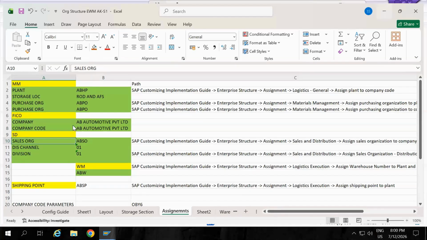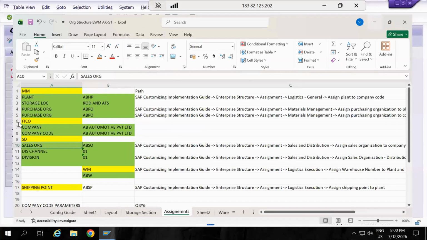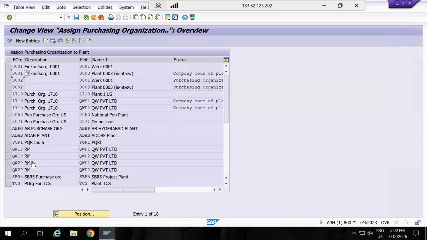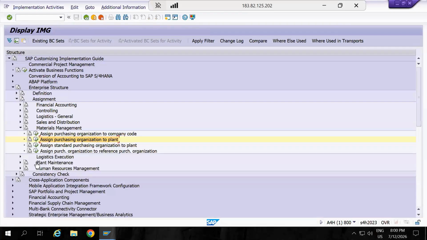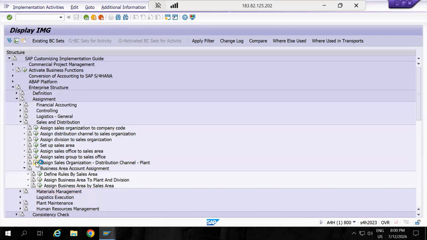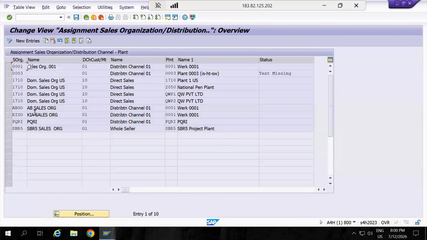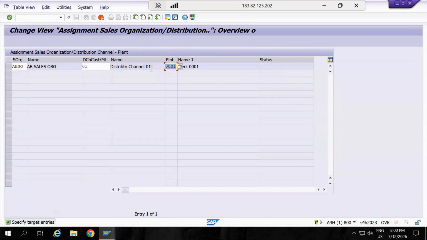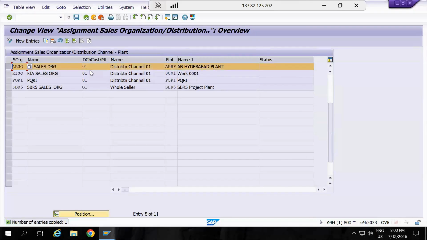I forgot. So here you need to assign your plant to your sales organization. So you have the option, assign sales organization to plant. I'll create it. You can see it is assigned to 0001, but our plant is ABHP, right? So you need to assign ABHP with the ABSO sales organization, distribution channel 01. That is standard. My plant is ABHP, means I can go sales with this plant.